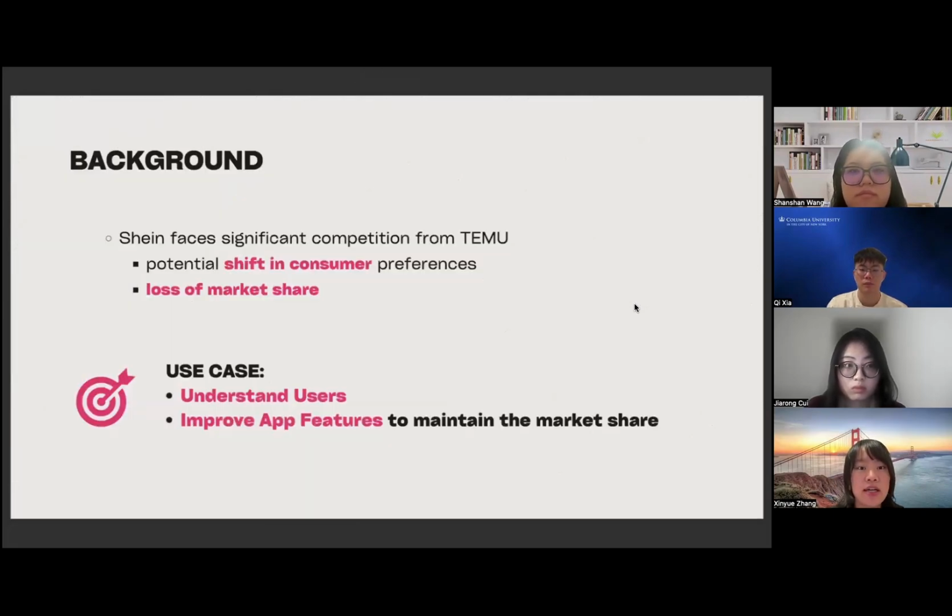Next page. Shein is a dominant player in the global fast fashion market, renowned for its affordable, trendy apparel and data-driven e-commerce strategies. However, the company is currently facing intense competition from Temu, another fast fashion online shopping platform. A notable shift in consumer preferences toward Temu has led to a decline in Shein's market share.